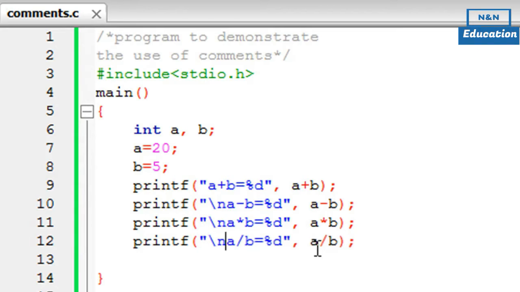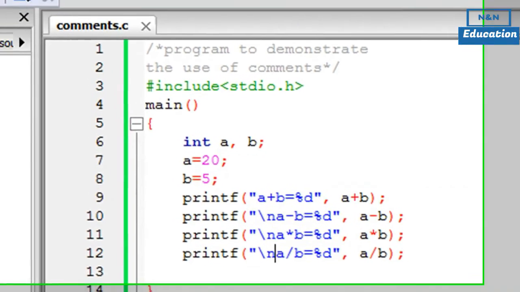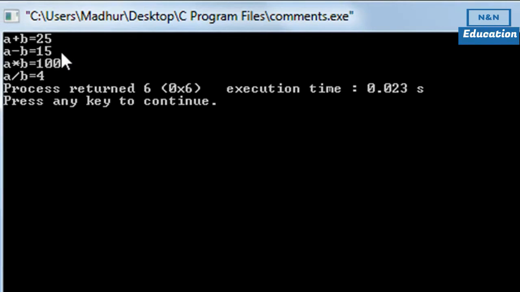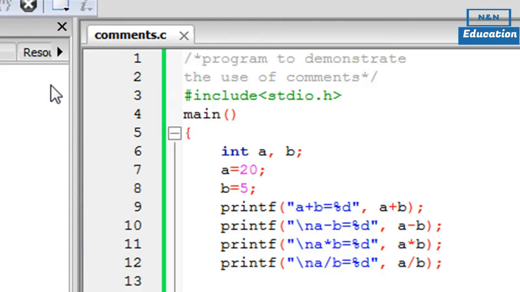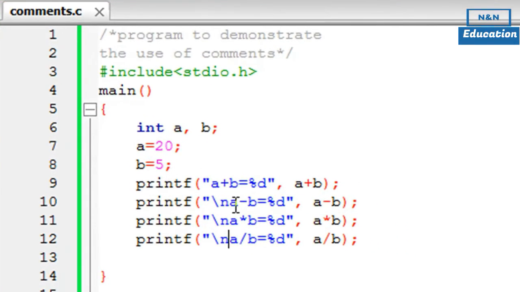I'll save this file and click on build and run again, and now you would see that the output is much more readable. We have a plus b is equal to 25 on the first line, a minus b is equal to 15 on the second line, a times b is 100 on the third line, and a divided by b is equal to 4 on the fourth line. So that's the output for this program.